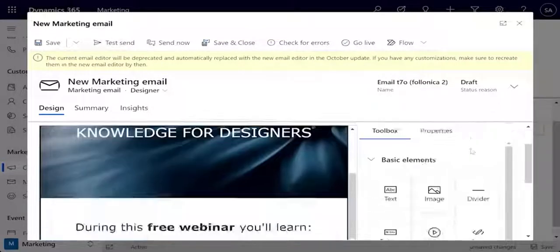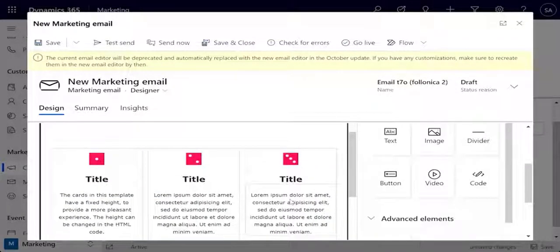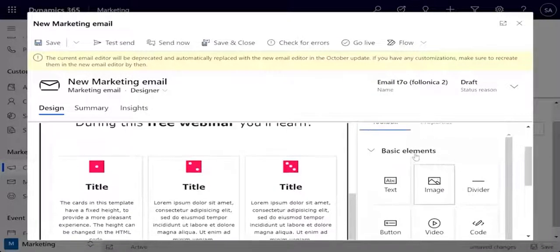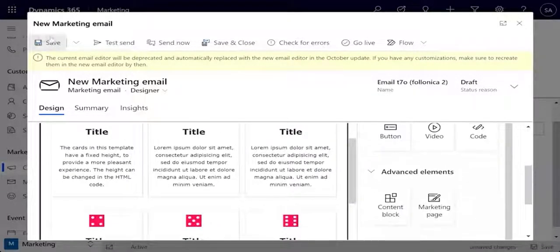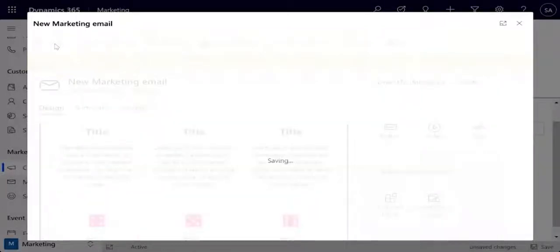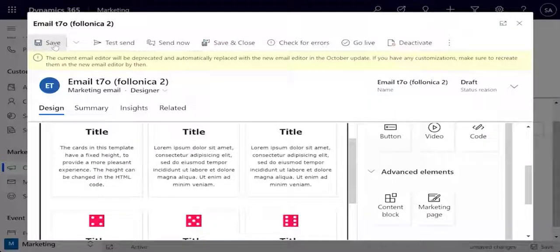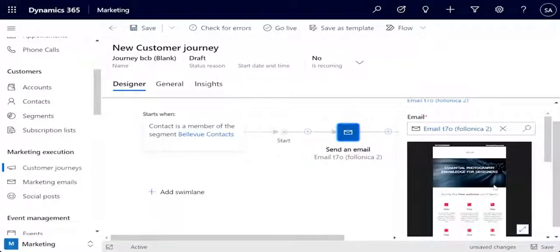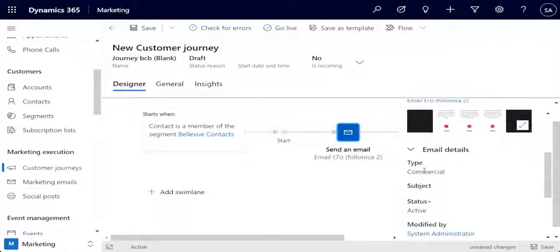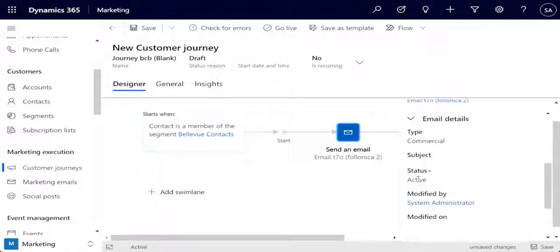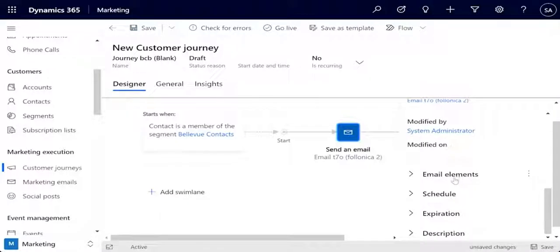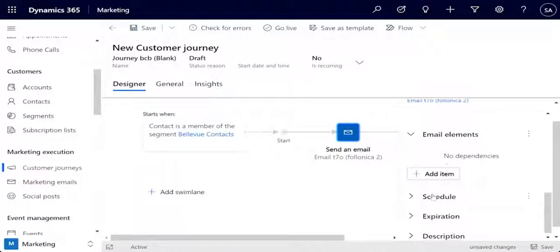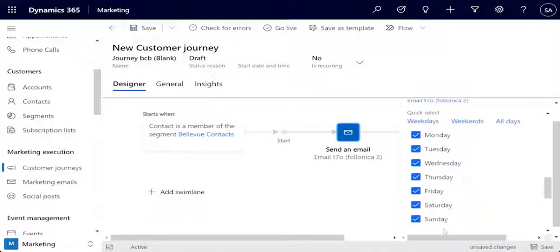And you can see here, this is where if I wanted to do any other type of customizations, it's almost like a drag and drop designer. But I'm going to go ahead and select save. And then we'll close out the email editor. So now I have my email. We can see my email details, that it is active. And if I wanted to change any email elements, I can. If I wanted to have any dependencies, or if I wanted to send it out on a schedule, what day of the week do I want to send it on?